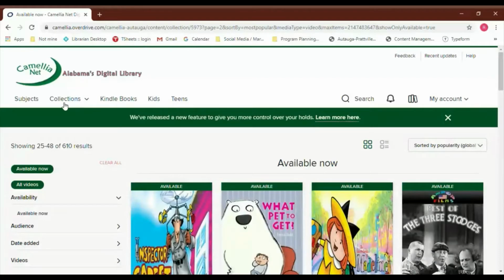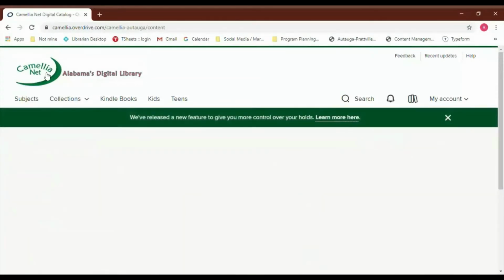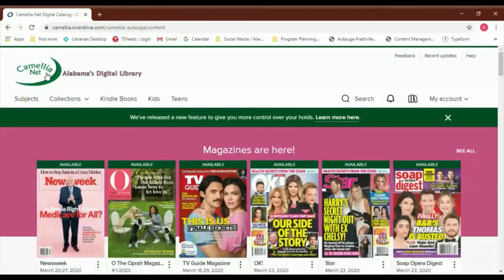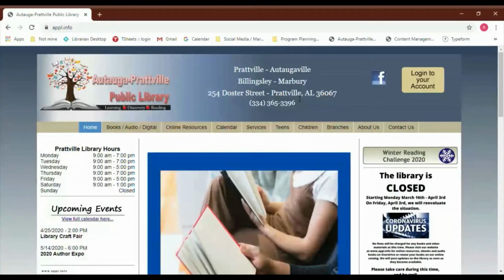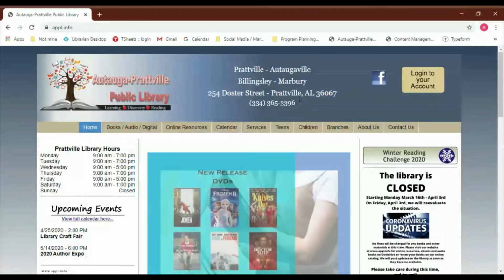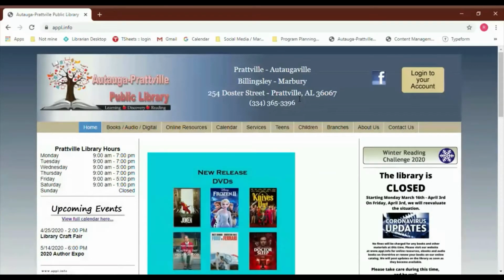So if this is the first time that you're logging into CameliaNet, you're going to have to log in with that library card number like I mentioned before and your PIN. And if you have any issues with accessing your library card number or your PIN, or if you don't have a library card number, or if you have fines on your account, or whatever the case may be, if you have something preventing you during this time when the library is closed from accessing CameliaNet, Libby, or Overdrive, please give us a call or email our director.